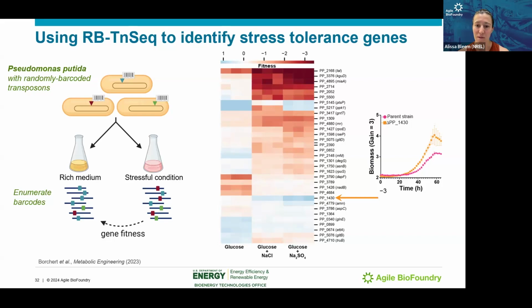We can look at PP1430. That's a gene that we didn't really know its function in Pseudomonas putida. But if you knock out that gene, you can see in the plot on the right that the strain actually grows a lot better in the presence of high salt than its parent, if that gene is knocked out. So this is a great kind of non-intuitive discovery tool for genes that might improve your strain under desired conditions.